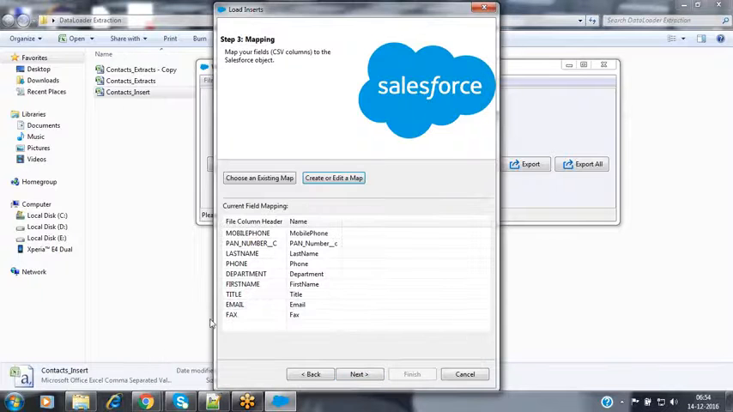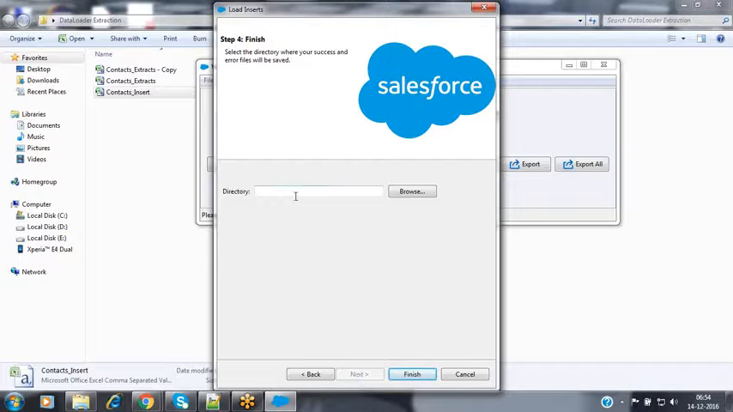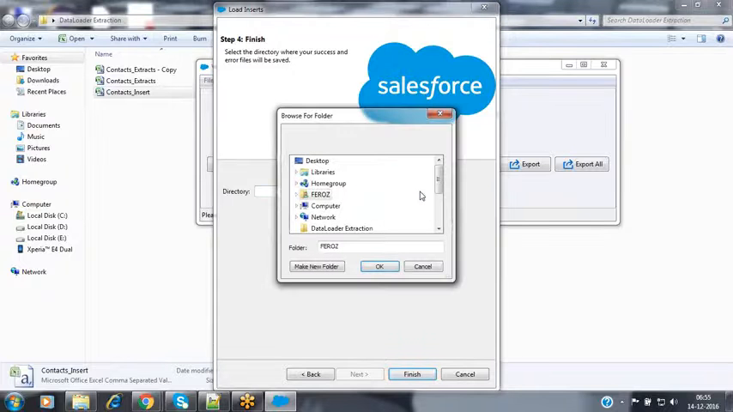Now click on OK button. Now these column headers and the field names we have mapped automatically here. Go to the next button, select the output directory location where exactly you want me to store the success and the failure files. Because upon inserting that, some records may be success, some records may be failure. Then where can we store those success files and the error files? Now click on browse button, select the location where you want to store that.